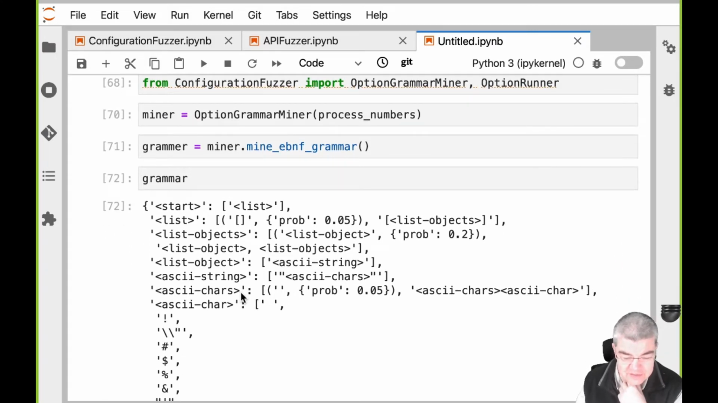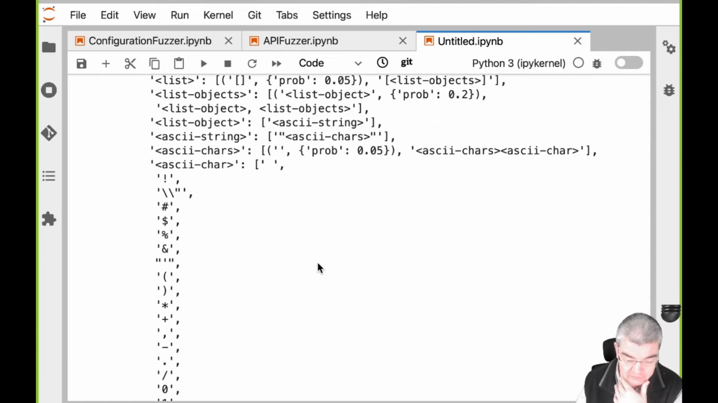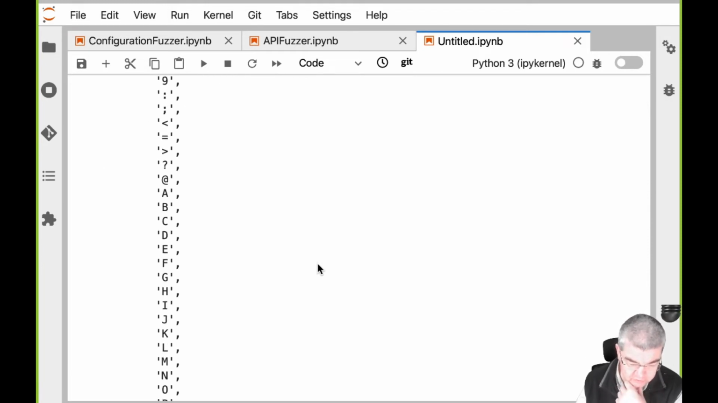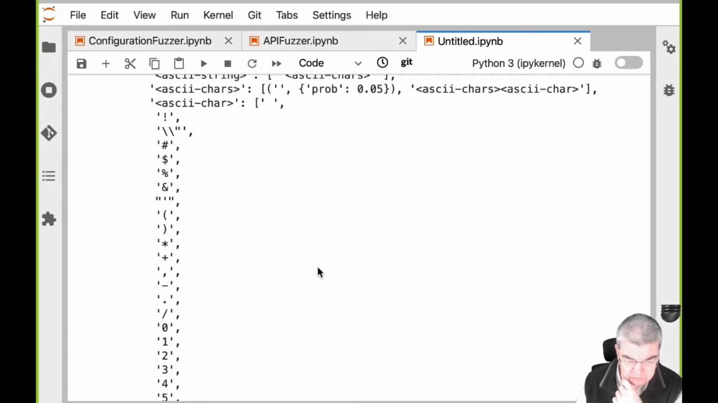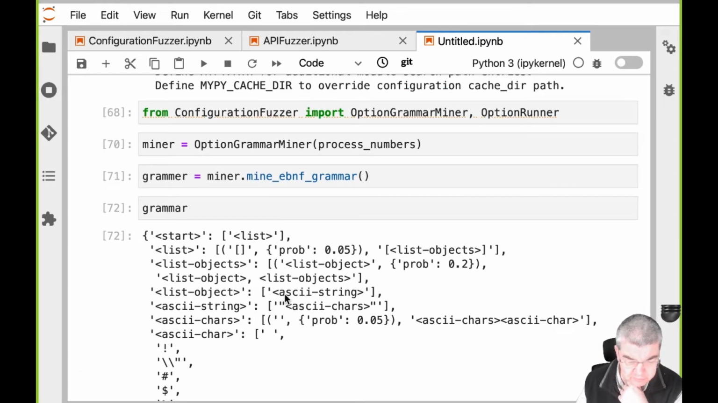But what does this thing do? So we have a list, and this list is either empty or it's a set of list objects, and these objects can be ASCII strings. So far so good, not very surprising. And here we have a long definition of what an ASCII string actually is, which is actually not true, because it is supposed to... You see why this is spelled with an E.